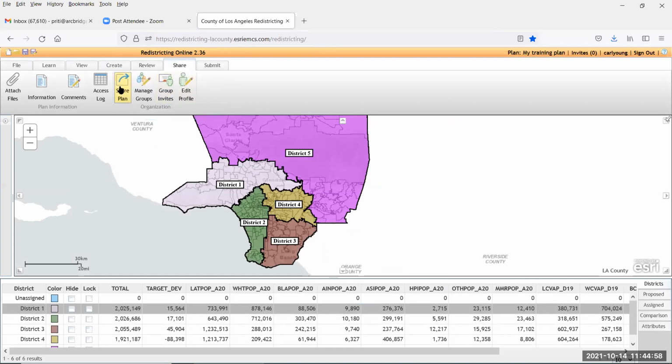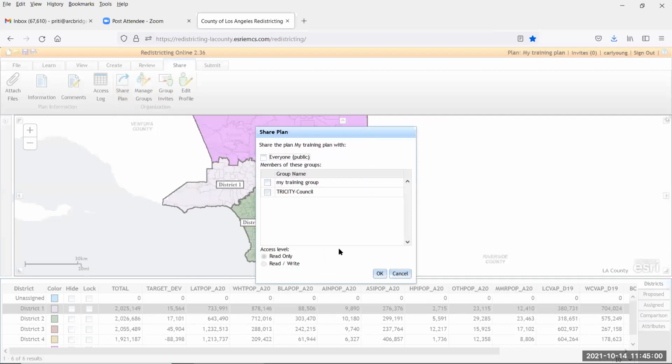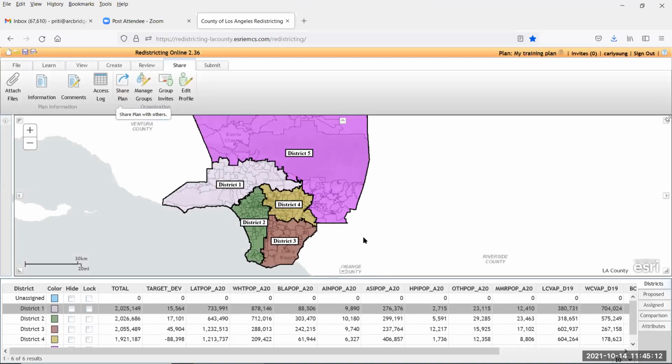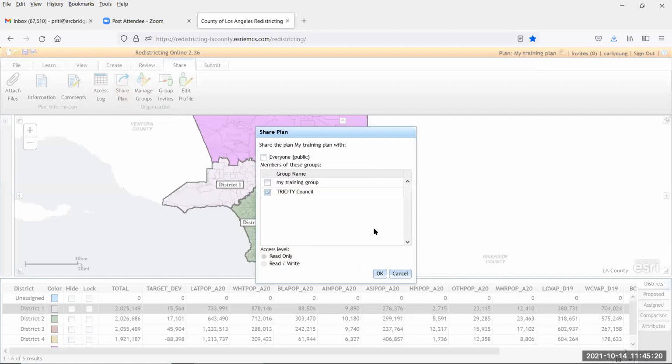So when I say I want to share my plan, so now who do I want to share it with? I can select the group that I want to share with, and I will click OK. And now Ty is going to be able to see my plan. So I've already submitted it. So that is one thing, but I can now share only with this group. I showed you how to do that.